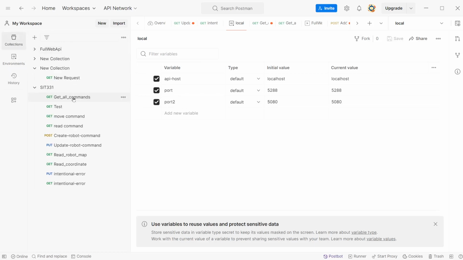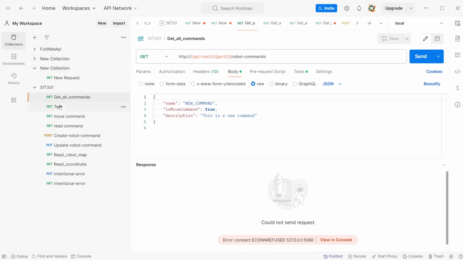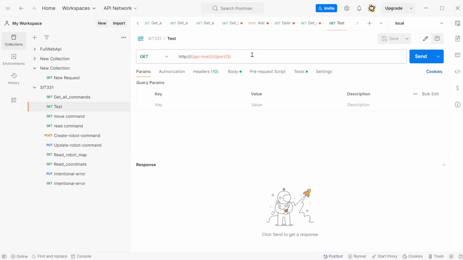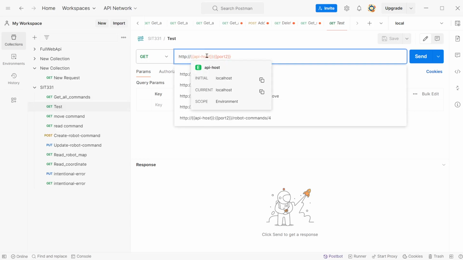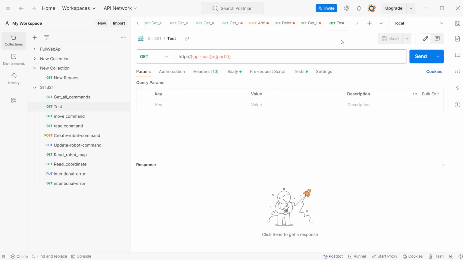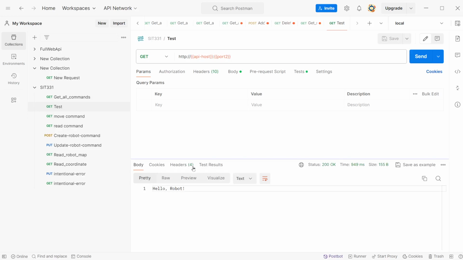we will run our collections, our commands. The first command which we need to run is the test command. When we use any command, firstly this will be the link, and here this is the API host, this is the variable which is pointing to localhost and is from our environment, and then the second variable is the port 2 which is denoted as 5080. Now let's run this. When we send this, this is the output: hello robot. After running this, we will save this particular request.